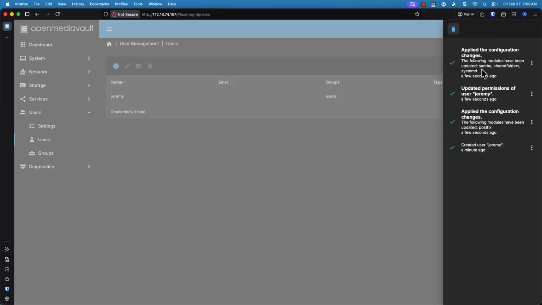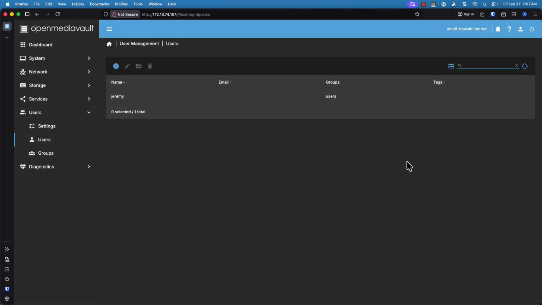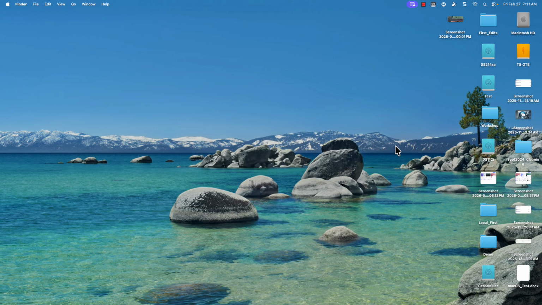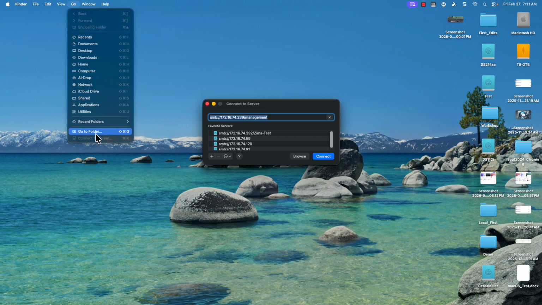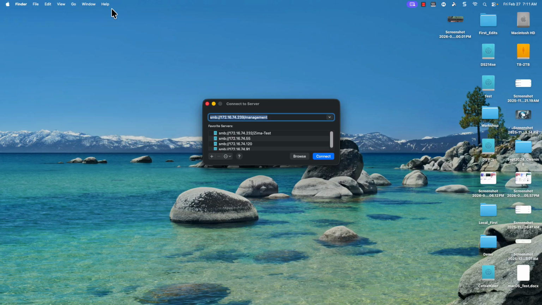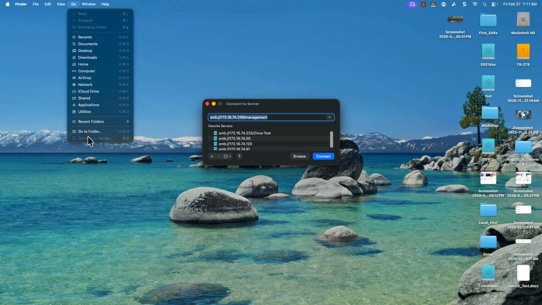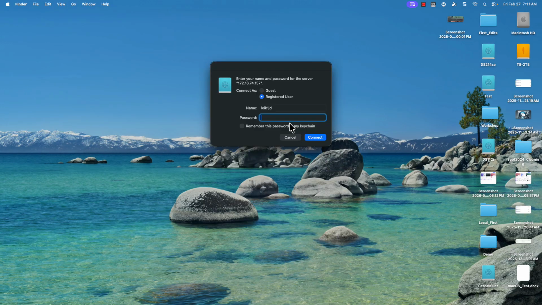If we return to the bell icon at the top right of the screen, we can see again that we will have a list of things that we have done to the system, and it will inform us if we need to reboot for some reason. Testing on the Mac side can be done by hitting Command K or going to the Go menu and connect to server. Enter the IP address of the OpenMediaVault server, and when prompted, enter the username and password if it's different than the account that you're logged into the Mac from.